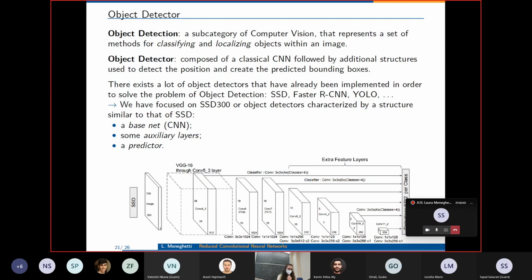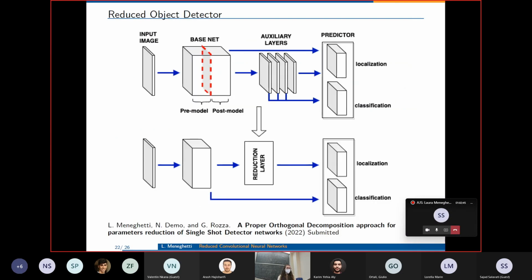And so let's see a scheme of our method. As before, on the top we have the scheme of our object detector that, as I told you, is composed of this base net, followed by these auxiliary layers, and then you have the predictor. Here you can see that the input for the predictor part is not only the output from the last auxiliary layer, but the inputs in this case are the output from each of these auxiliary layers and also the output of the base net.